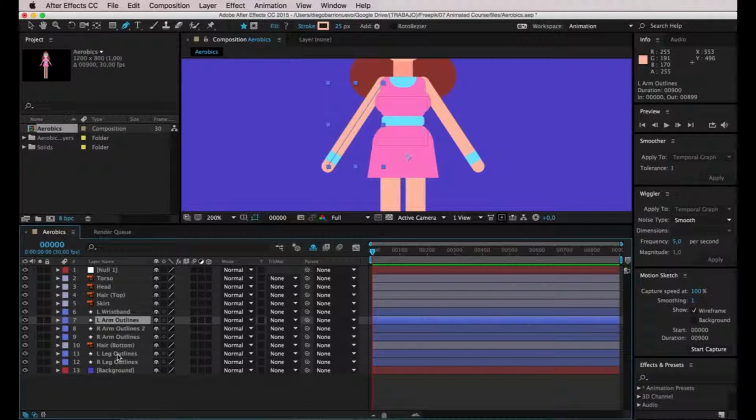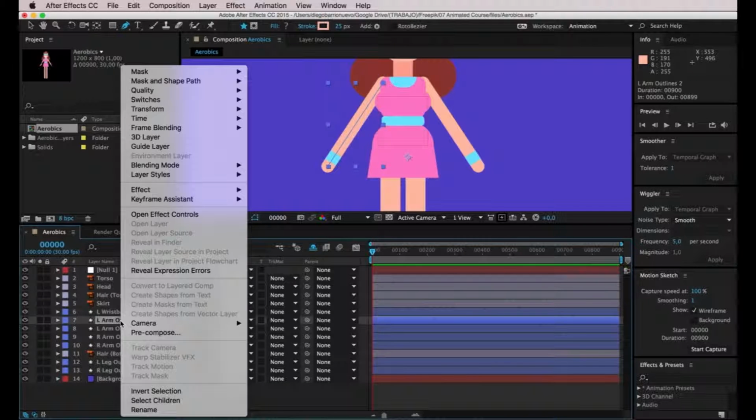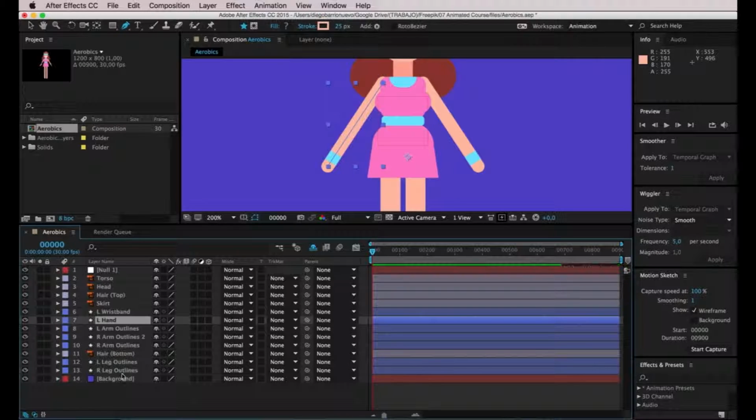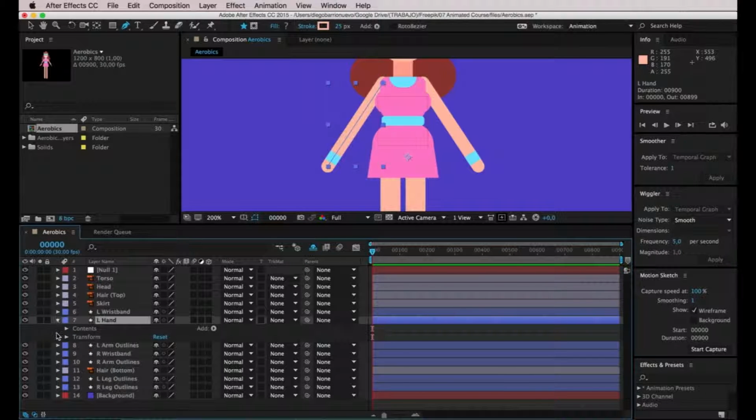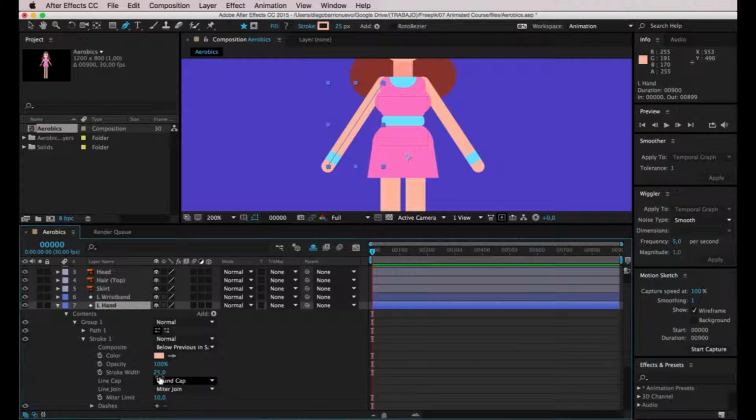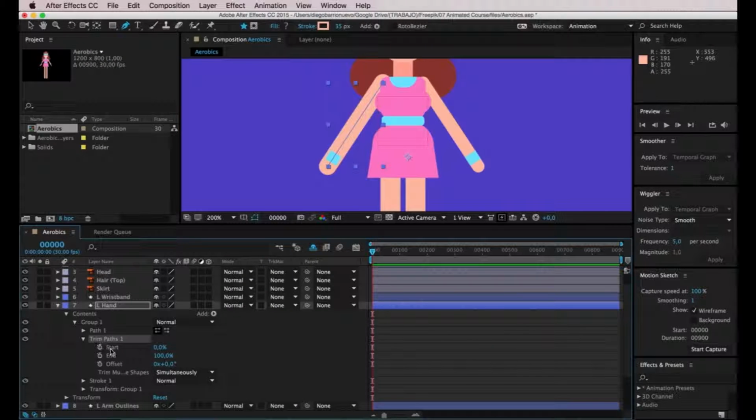Now we're going to do the hands. So I'm going to duplicate her left arm again. I'm going to rename this as left hand, and while I'm at it, I'm going to rename the previous one, I forgot to do it, as right wristband. Okay, so now I'm going to expand everything on the hand, and I'm going to expand the stroke, and enlarge the stroke a bit. I'm going to put 35 points. And now I am going to add trim paths. Again, we are going to expand the menu for the trim paths, and this time I'm going to create a very short line. I'm going to play with the start and end values to create a very tiny line.